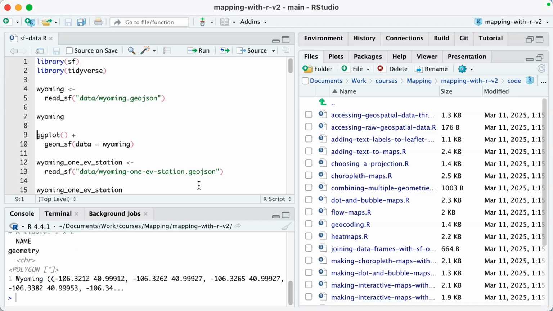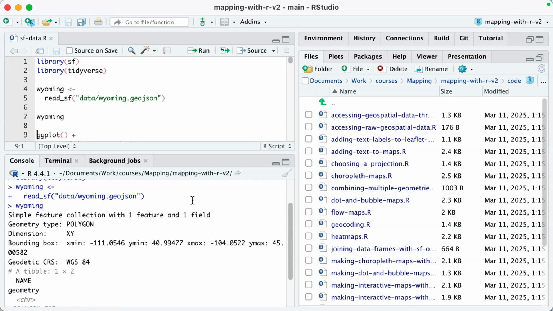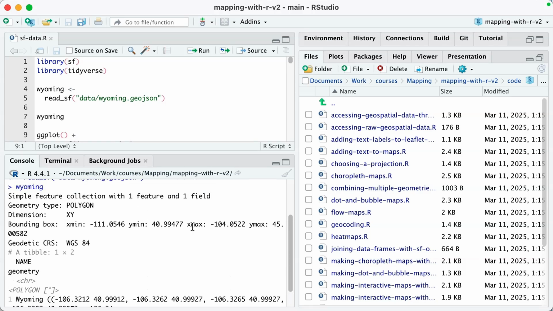I'm going to run it there and take a look at it down below. You can see that it shows up as a simple feature collection with one feature and one field. Now, down at the bottom here, it just looks like a tibble, right? It even says tibble 1x2. But at the top, it's got a bunch of metadata.